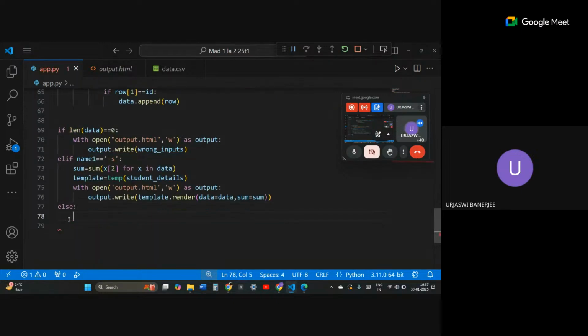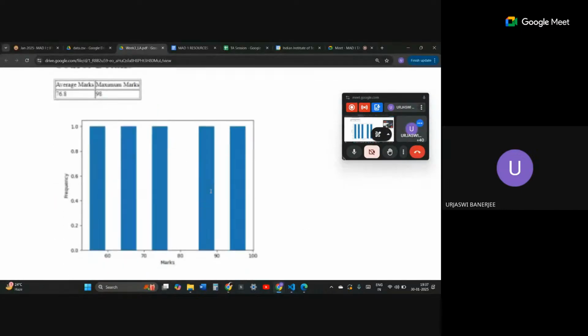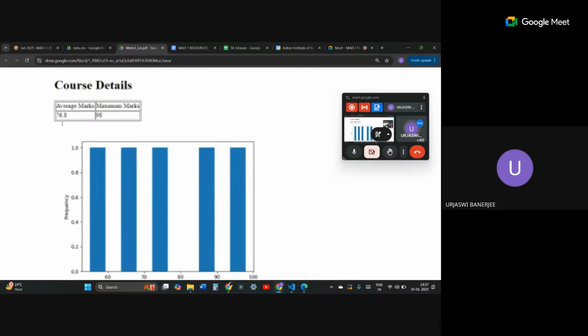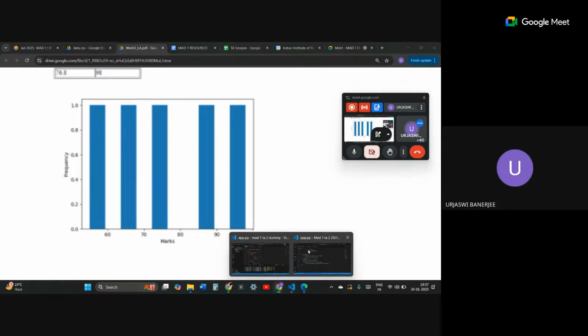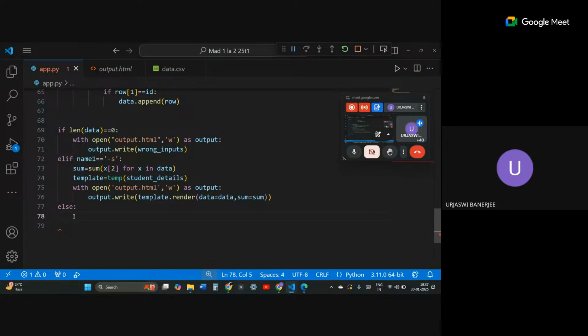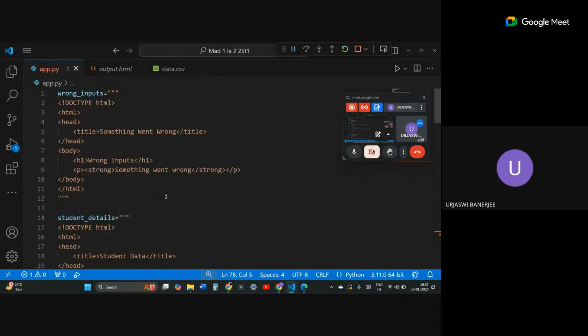Okay, now course actually has a little bit of tricky part, that is you actually have to render a plot. Course has two different parts: average marks and maximum marks, we will see about that. But the tricky part is you have to actually use matplotlib to show what the average marks or the maximum marks is. So now let us go to the template where we had written course.